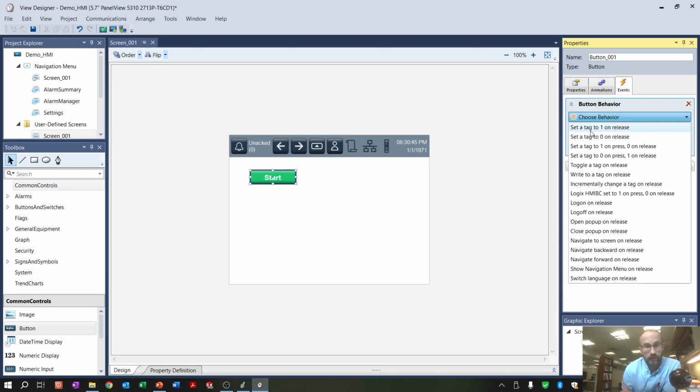So what do I want to do when I push this button? So I could set a tag to 1 on release. So once I let go of the button, that would set that value to 1. I could set it to 0. I could flip that around, so that when I push it, it's on.